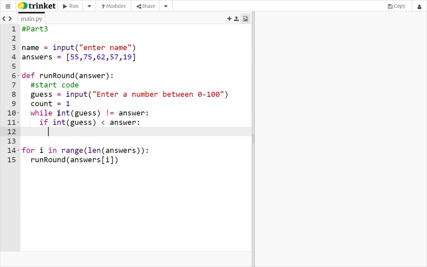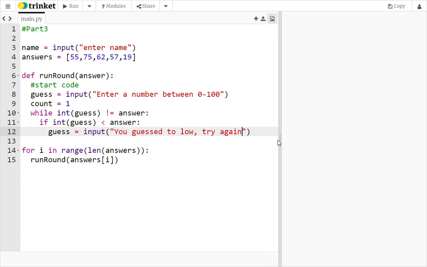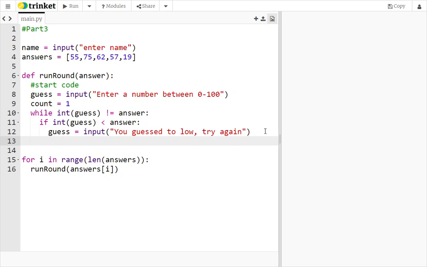It's too low. So let's first get their guess again. Guess is equal to, and we're going to ask them to guess again. But we're going to tell them they guessed too low, right? You guessed too low. Try again. Let's move this over so you can see it. Enter backspace. We're done with that one.